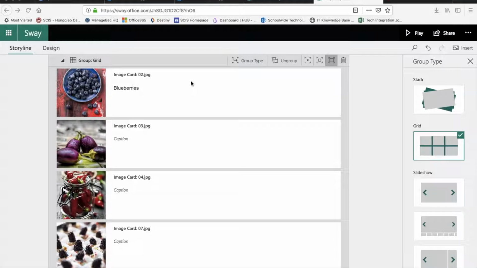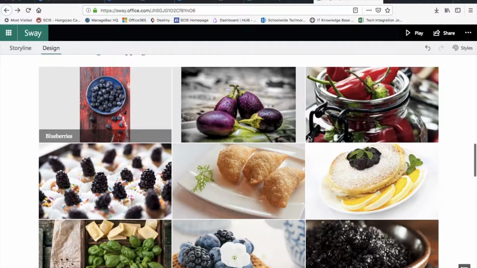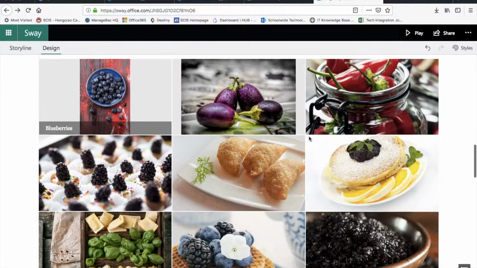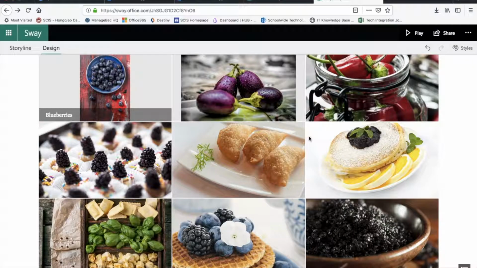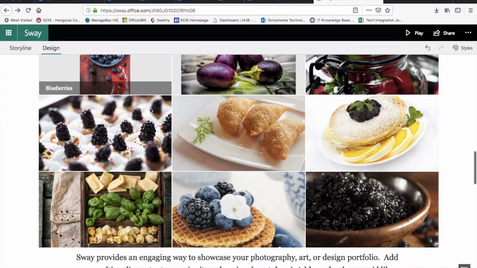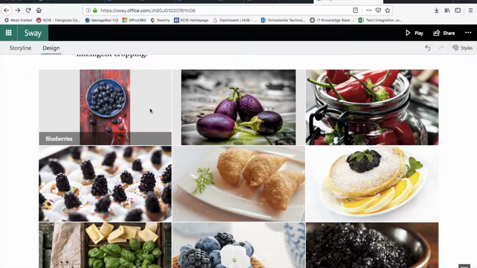Let's have a look at the group settings for these images here, which includes the group types. So the default one in this template is a grid, as you can see that's selected here. And essentially what that looks like, well, it's a grid. So you've got all your different images of this delicious, mouth-watering food. Yeah, I'm really hungry looking at this.